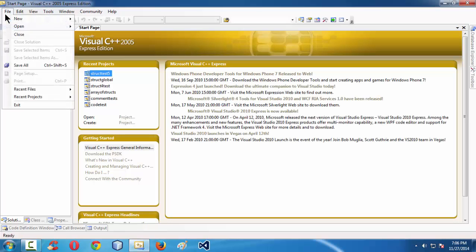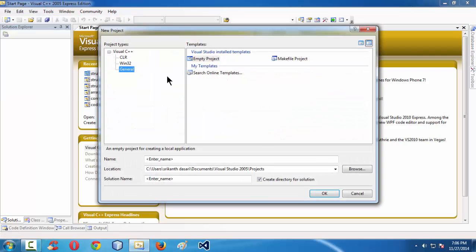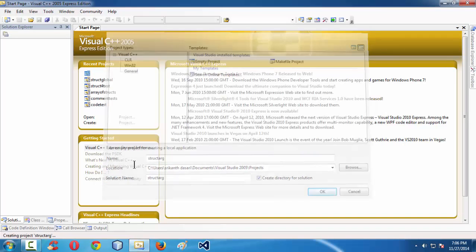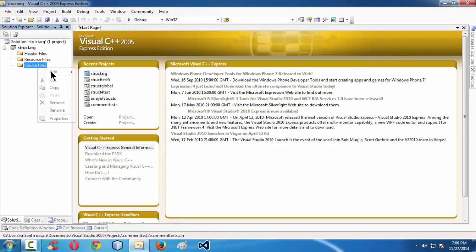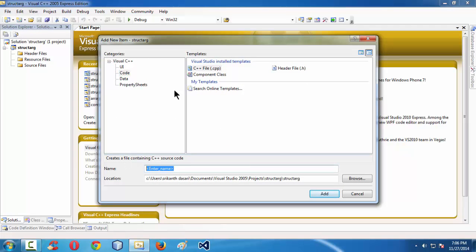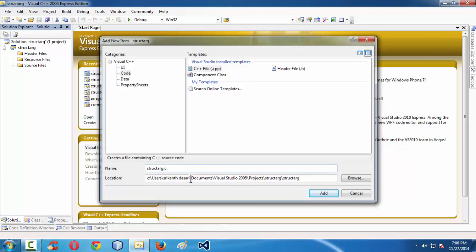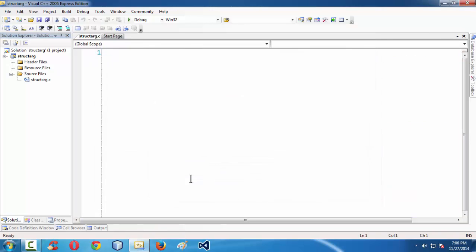Let me create a new project here. So find new project, empty project, and let me name the project as struct arg. Okay, so whatever you want, you can name your project. Let me add a .c file here. So code file, and .cpp we can select, and you can say that as struct arg.c. Let me go to full screen here.